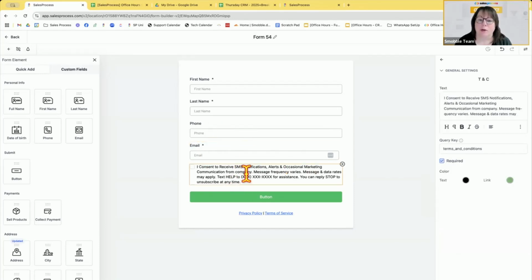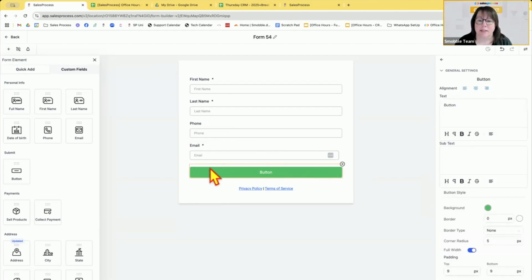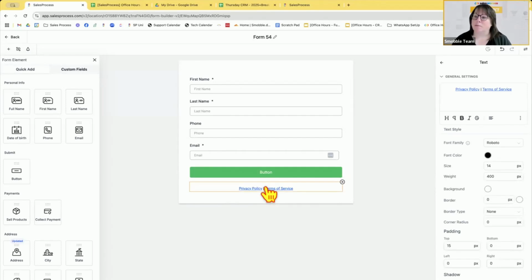And if I don't have the phone number required, I can remove this compliance statement. I can just click on it, turn it orange all the way around, and then hit the X button, and it deletes it. Then this is a button element. And this is also an element, your policy and terms of service, if you want to include that on the form as well. If you have it on your funnel pages already as part of your default footer, then you don't have to put this here as well.